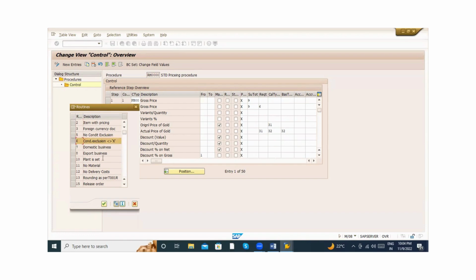Suppose I'm just going to this one, the condition records. They will be maintaining the logic. Here they will be writing the code. The developer will write the code.